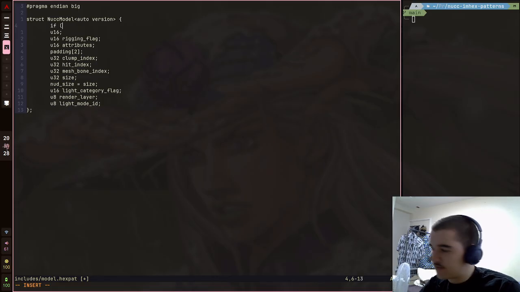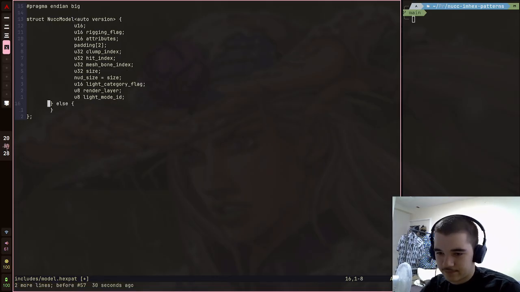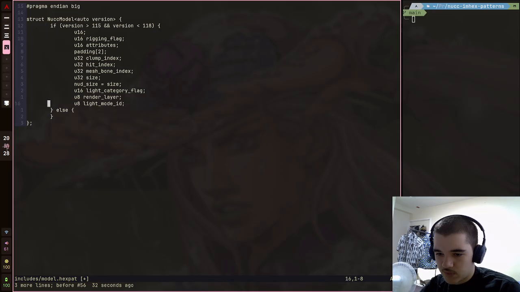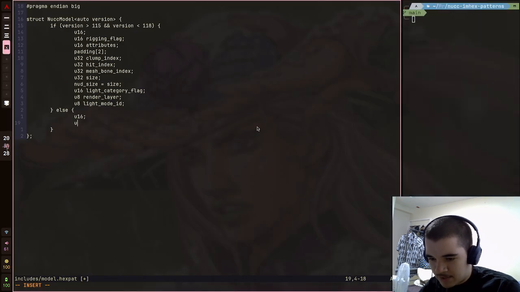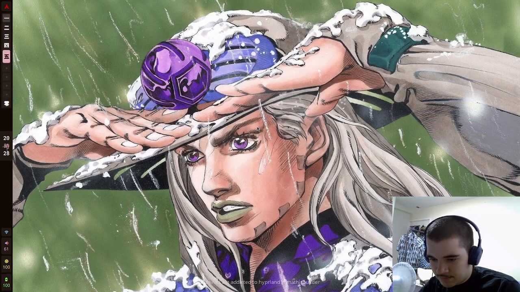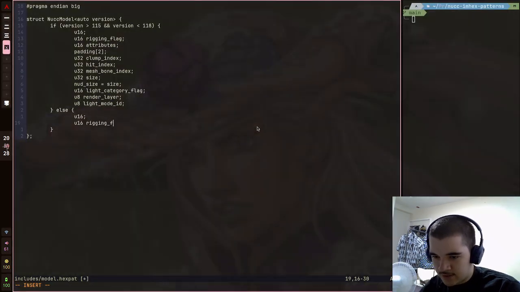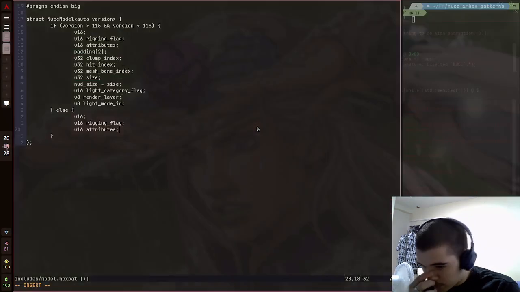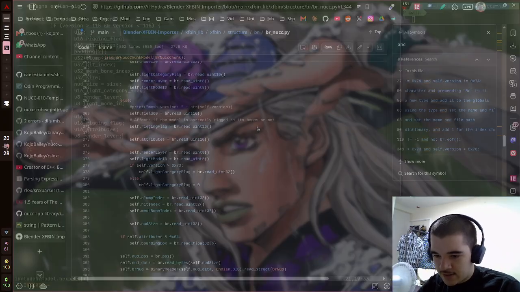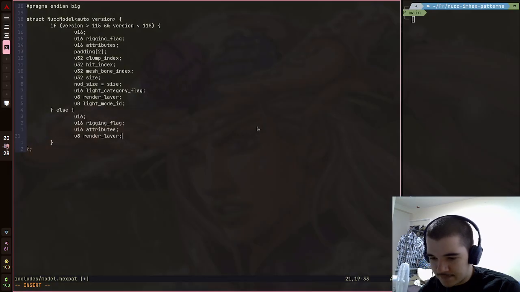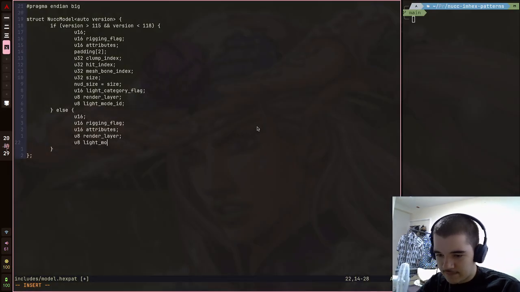Then I just do like if, yeah, I do like this. So E16. It means I want to have code duplication, but I don't know what else to do right now. Rigging flag, it's the same. Self dot, fuck me, E16 attributes. Render layer then, so U8 render layer is here instead, as is light mode ID.